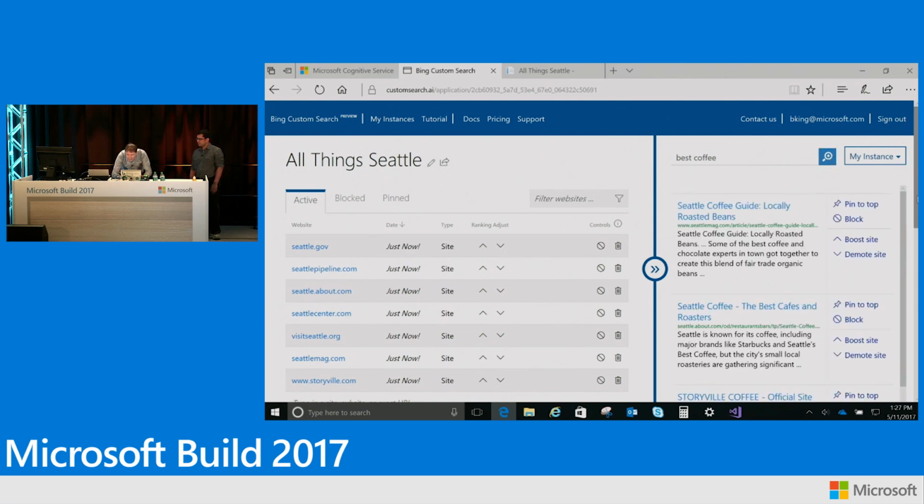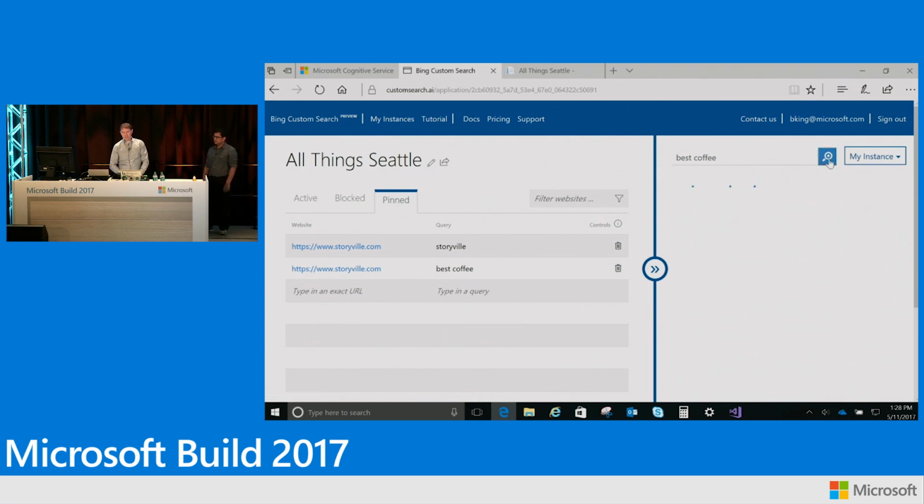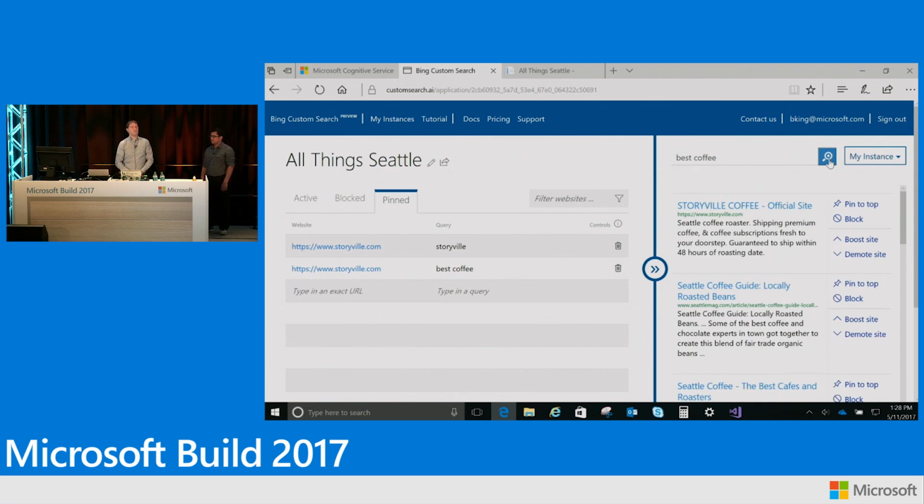Great. There it is down there. So let's pin that to the top for that query. Fabulous. So now you can see for the best coffee query, I'm pinning Storyville. And when I actually do the best coffee query now, that should rank to the top. And it does. Great. Nice.